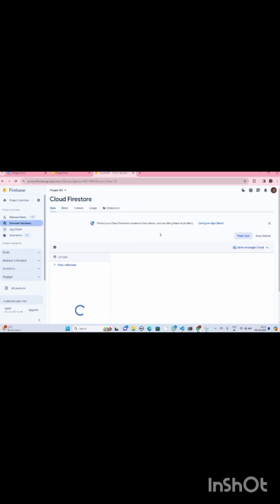And the data has to be stored in the collection. So open Firebase and Firestore database. These are my collections and my collection name is provided data. And these are documents and these are the fields. Here data stored successfully.